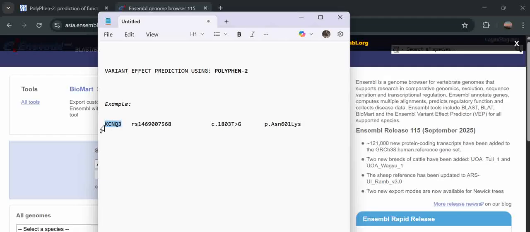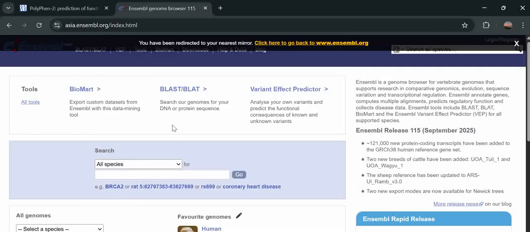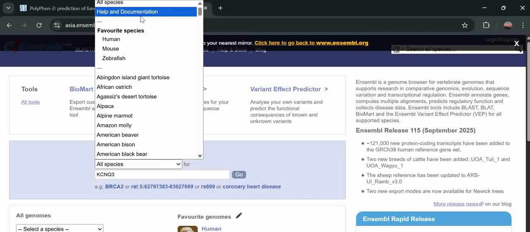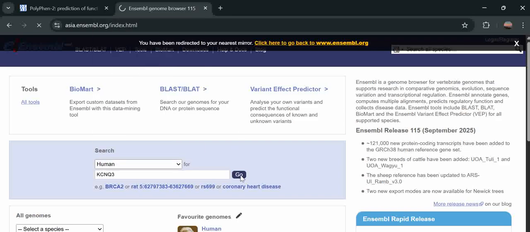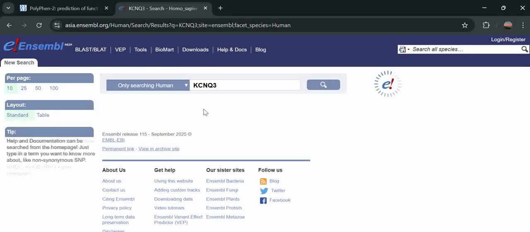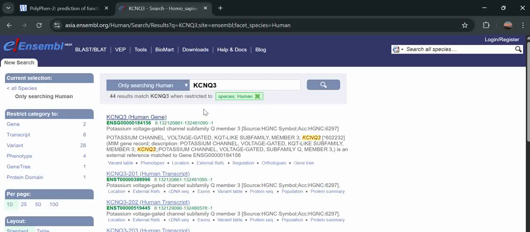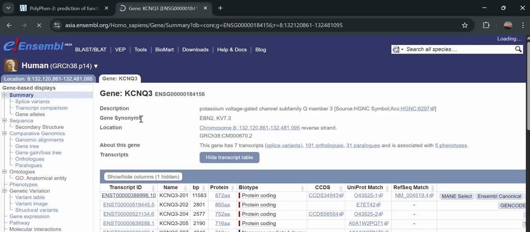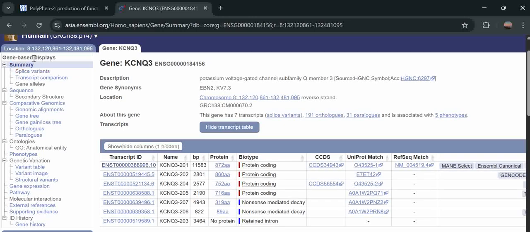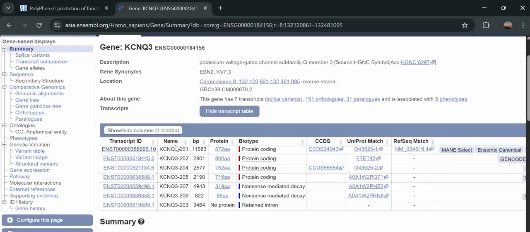This was our gene. We'll write the name, and as I told you guys in a previous video, I prefer using Ensembl because it has everything. It's pretty easy to use. It's not very all over the place because you have everything in one place. You can click on it and it will be here.